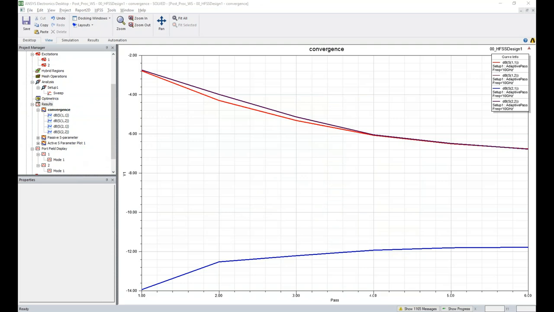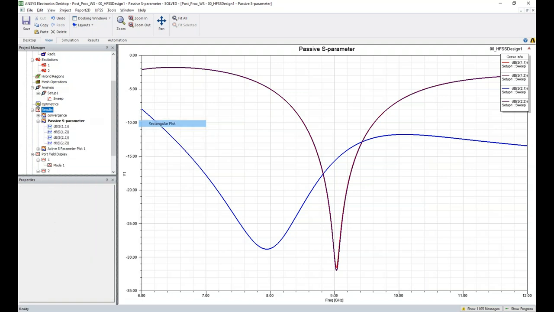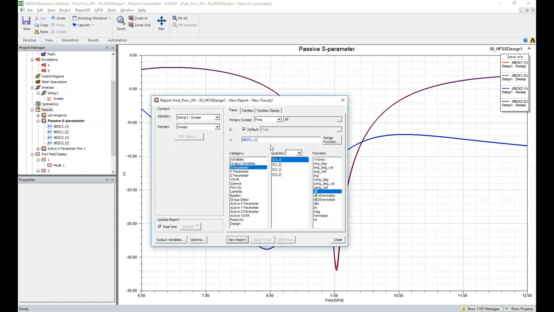So after checking the convergence, we might want to evaluate the S parameter data. Same way as how we generate the convergence plot, we generate a passive S parameter, just to give you guys an idea how to do it. So instead of adaptive pass, we just select the sweep as the solution. So it will be an S parameter versus frequency plot. We select all of them.